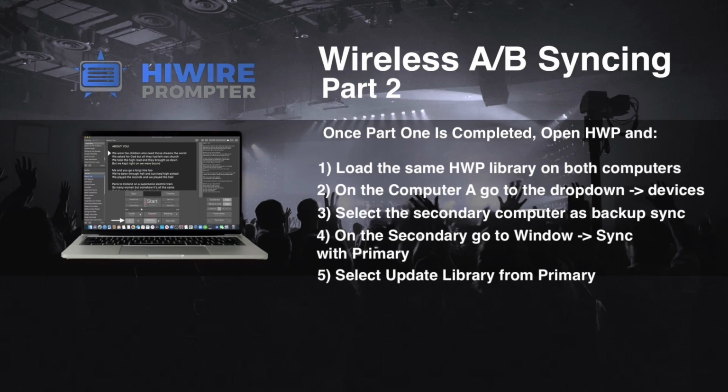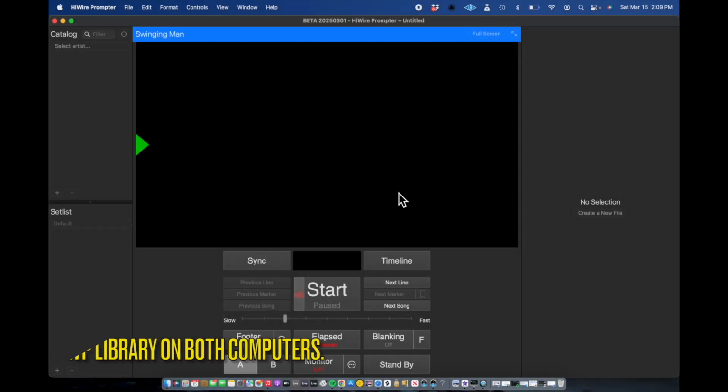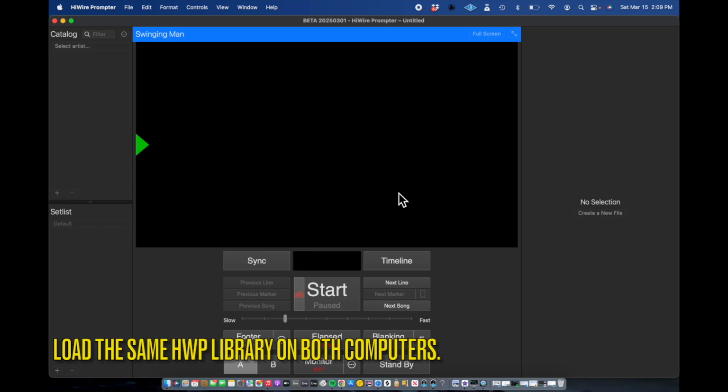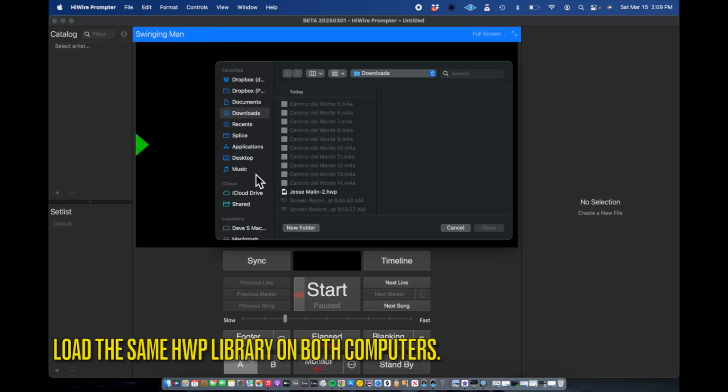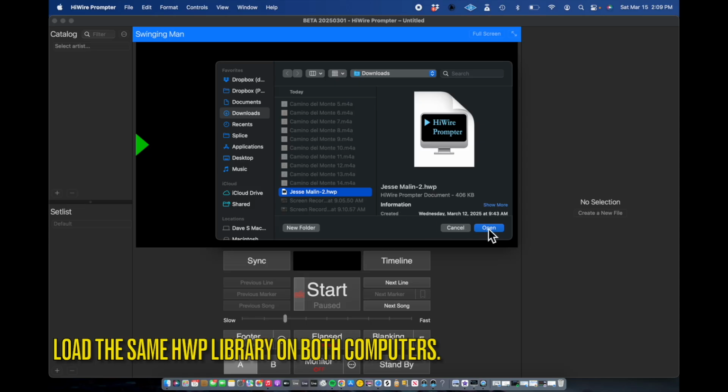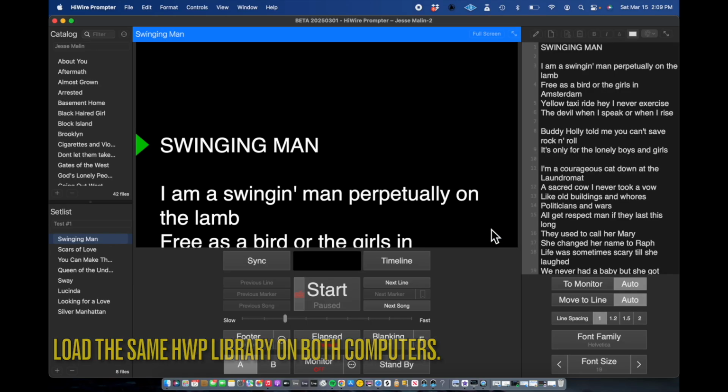Once we've completed the 4 steps before opening HiWire Prompter, we can proceed to part 2 in the HiWire Prompter software. First, we need to load the same HiWire Prompter library on both computer A and computer B. To do this, in HiWire Prompter, we go up to File, scroll down to Open, and find the library. Here, I have a Jesse Malin library I'll be loading on both computers.